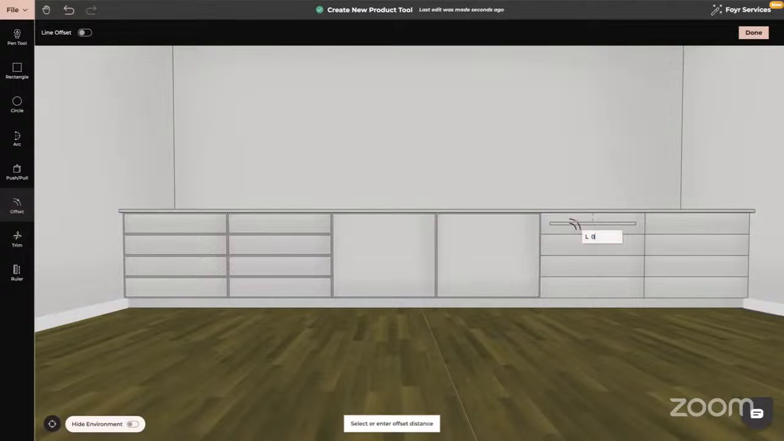Okay, so you have to go through each of the components with the offset tool. If you want to create shaker style, then you just do multiple offsets. I will show you an example in a second.